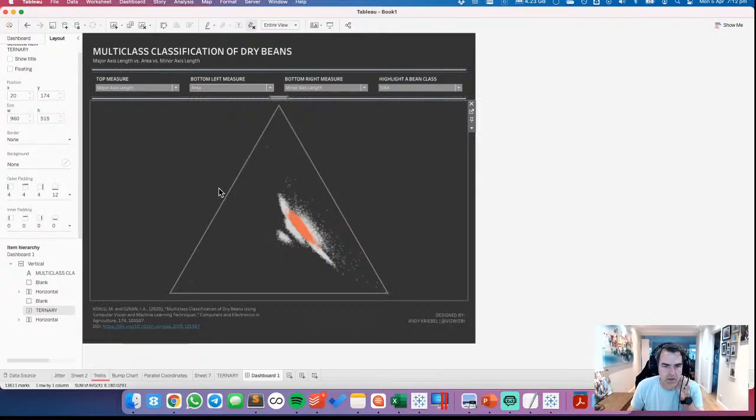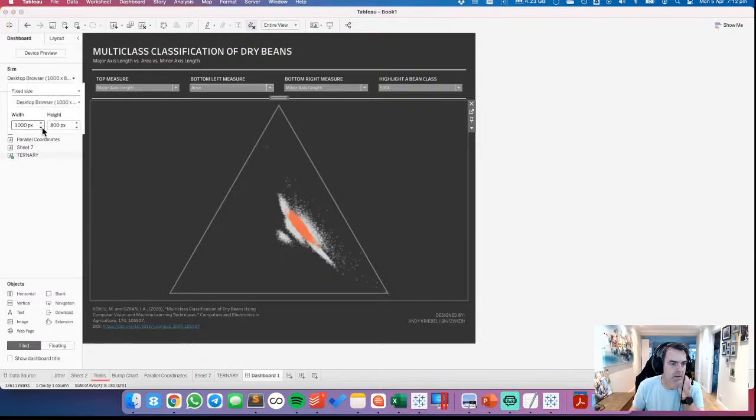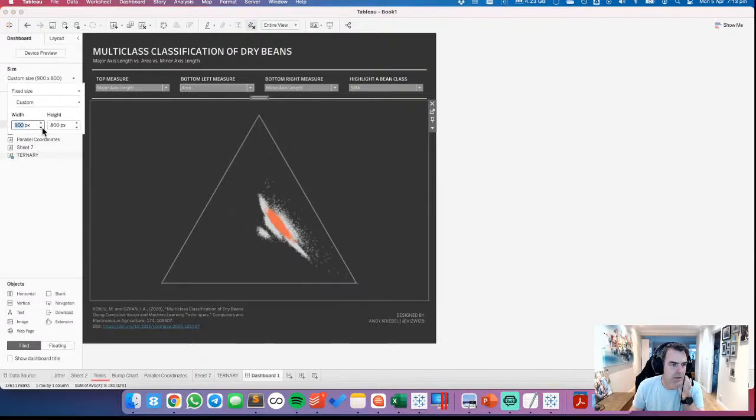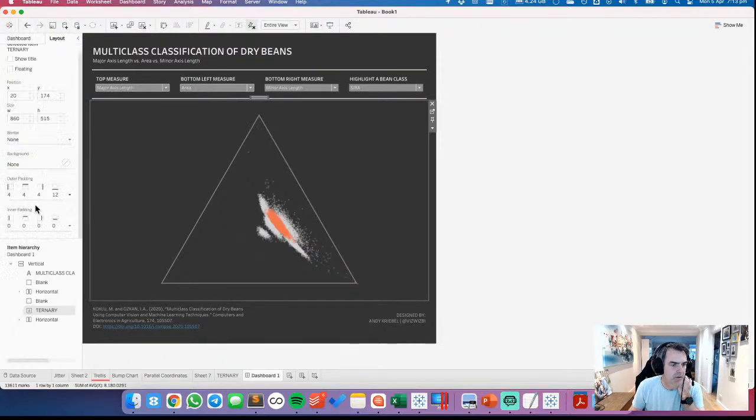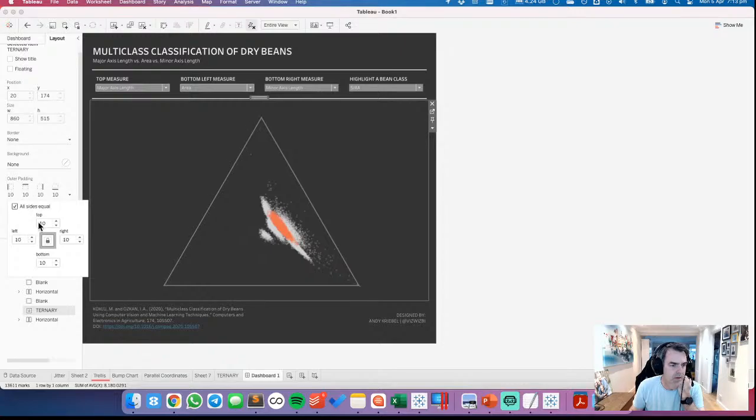Okay, how's that look? All right, so now the whole dashboard I think is a bit too wide. So I'm going to make it 900. Okay, so I think that's a bit better. What do you think of that? Any thoughts? I'd love to hear your opinions on that.